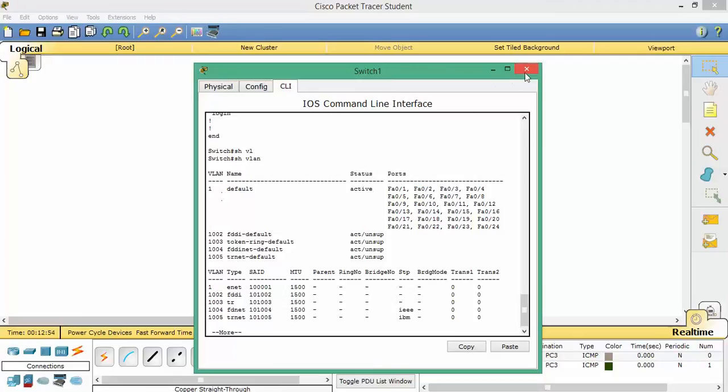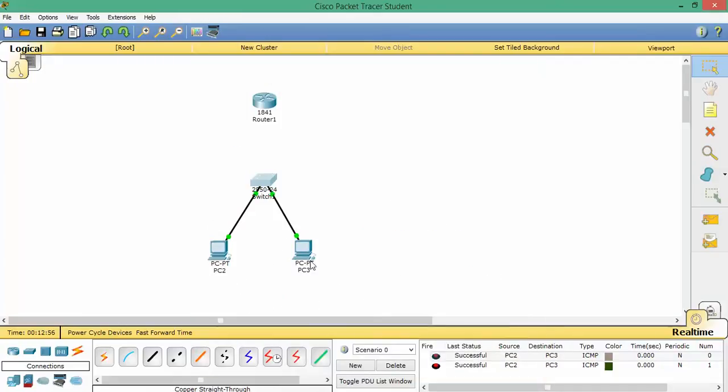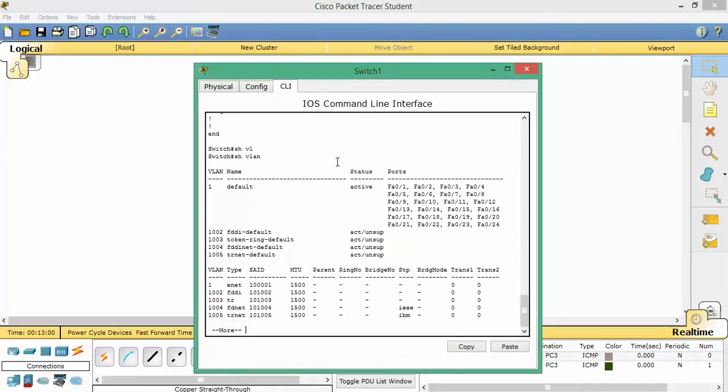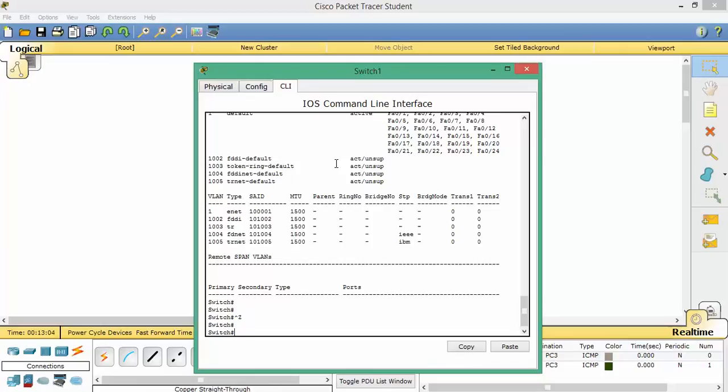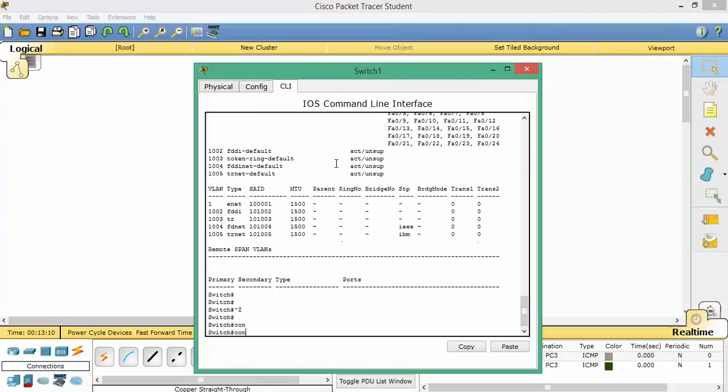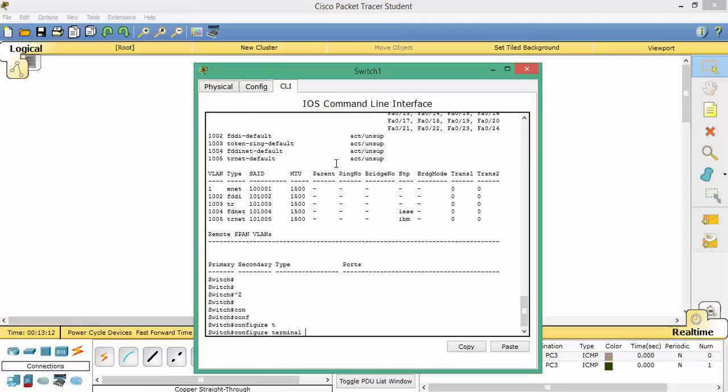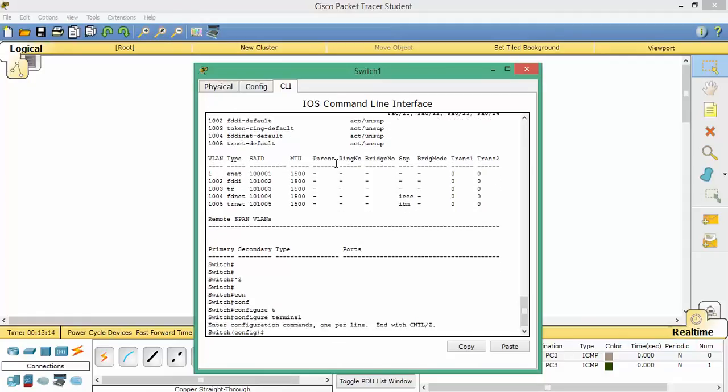So it means that our PC2 and PC3 are on the default VLAN. You got my point. If you want to configure these PCs on another VLAN, we will have to do these things. Go to the configuration mode. For that we will type conf t, configure terminal. Now we are in configuration mode.